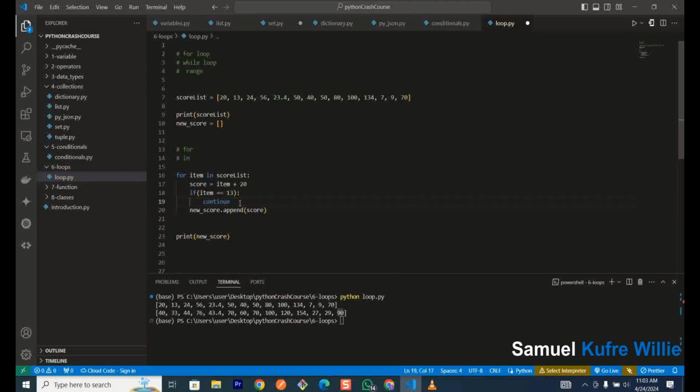Now what continue does is that if you get to a particular condition, it will skip that particular item and then continue with the rest. So for instance, if you get to an item which is 13 like this, it will skip over it and continue from 24. That is the meaning of continue and break. So depending on where you want to use any of these. Alright, so that is how a for loop works.